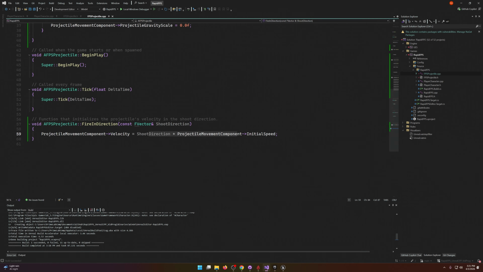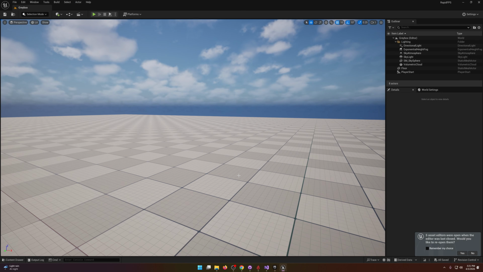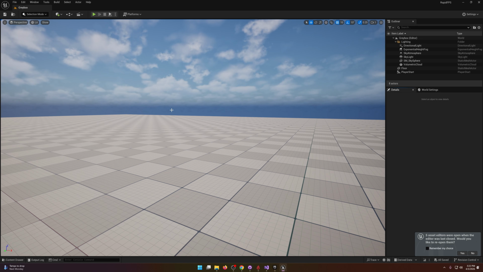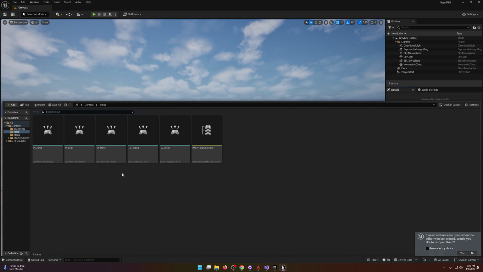Now at this point, I actually went ahead and compiled to make sure it did in fact run, and it did, but we can't do anything with it yet. So we're not going to worry about the actual shooting mechanic at the moment. That's going to come in the next video. Let's go ahead and make sure that our projectiles actually kind of work.